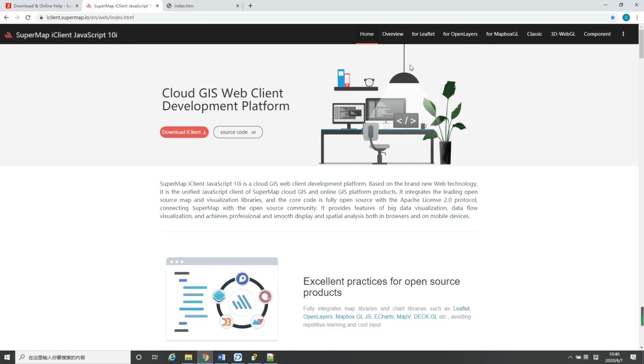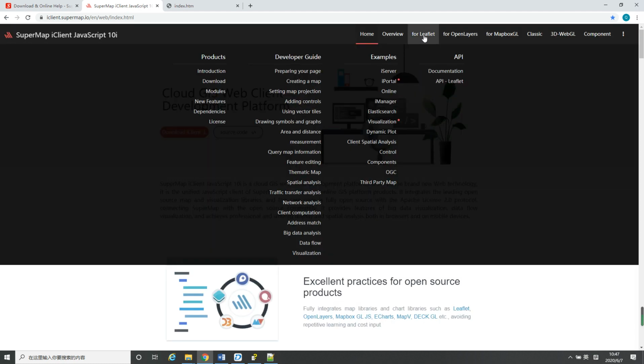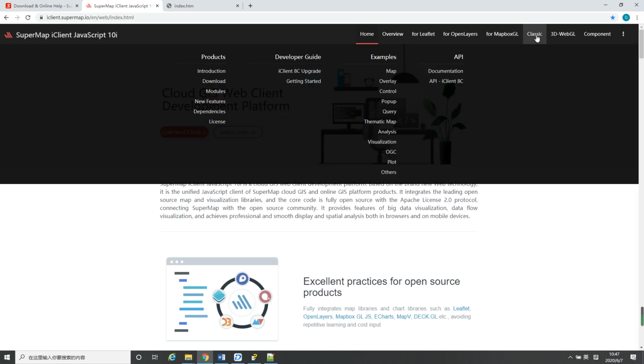And here is the SuperMap iClient JavaScript 10i development guidance. Here we can see this is the home page of it, and here is the full Leaflet and OpenLayers. We can find the product introduction, developer guide, and how to create your system. And also here are some examples and the API document.